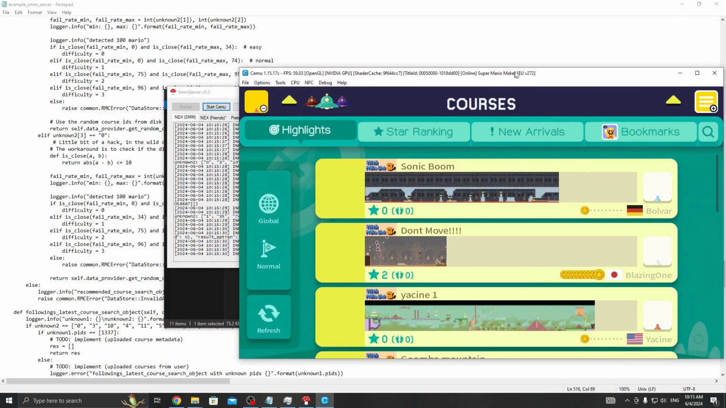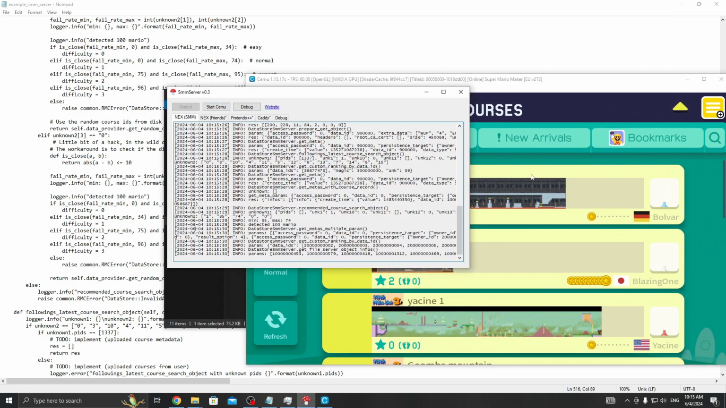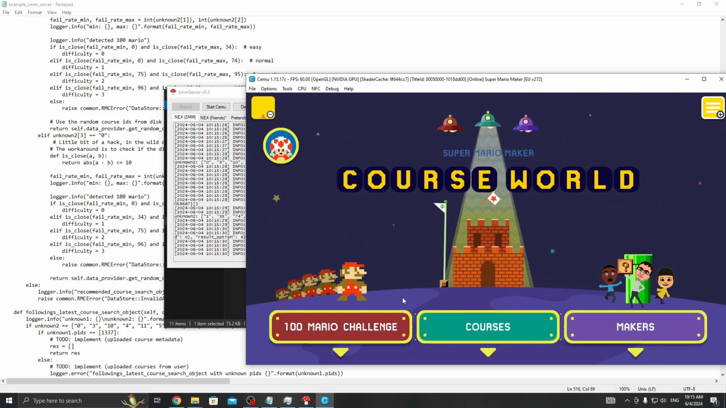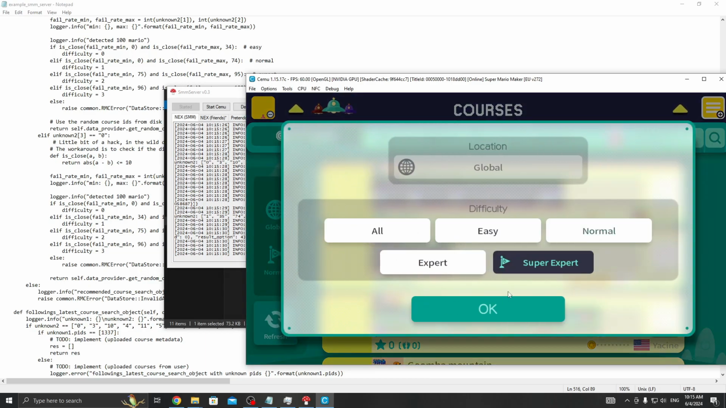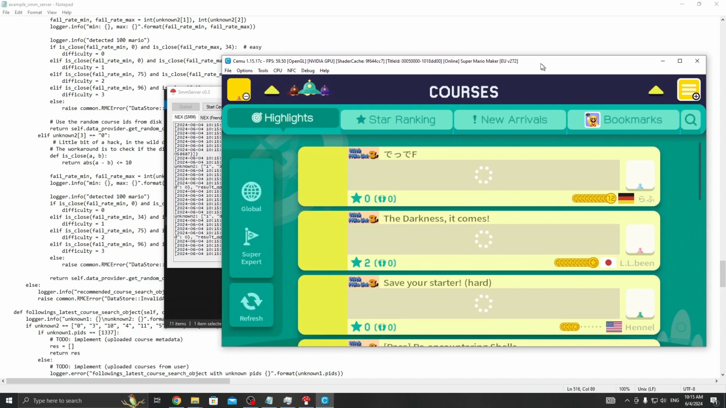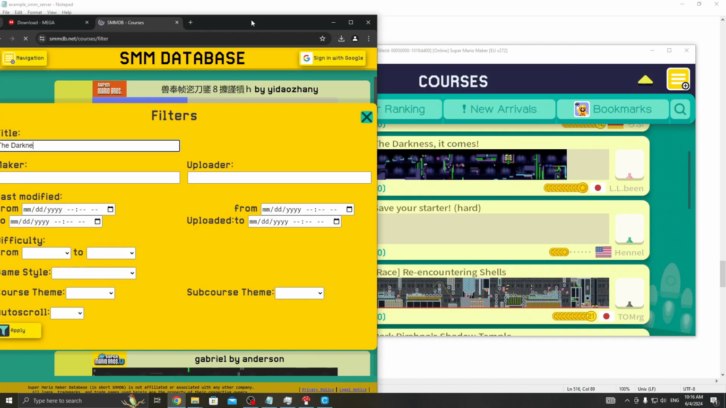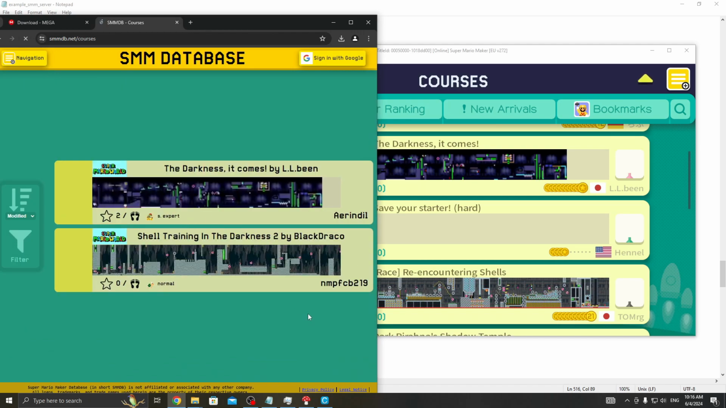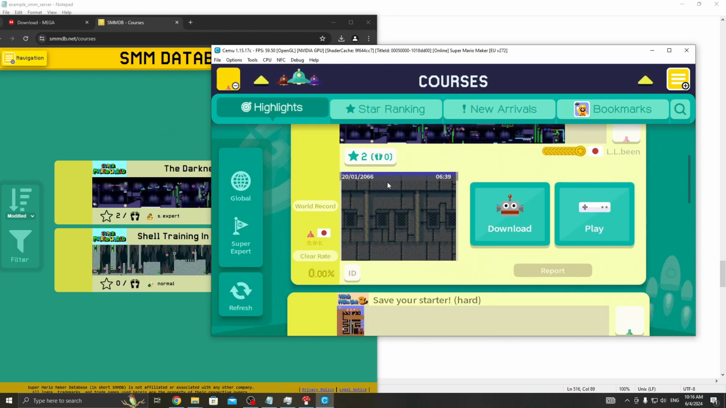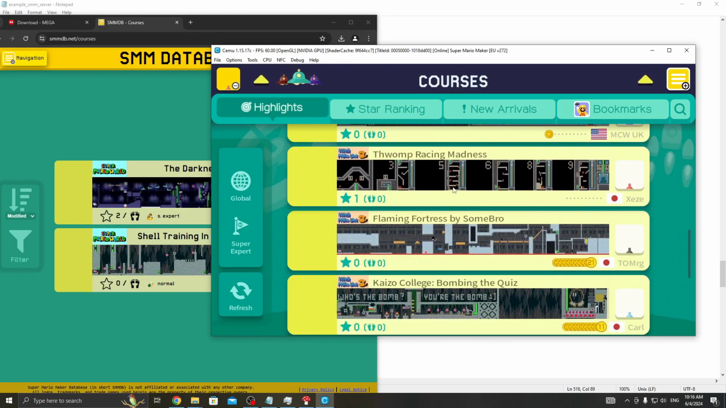Okay, seems to have done something. Well, I didn't put the line of code that shows us what it's doing. Let's see if it's actually fetching Super Expert courses here. Okay, so we have The Darkness It Comes, and as you can see, it's a Super Expert stage by LLB. As you can see, we are now fetching Super Expert courses.